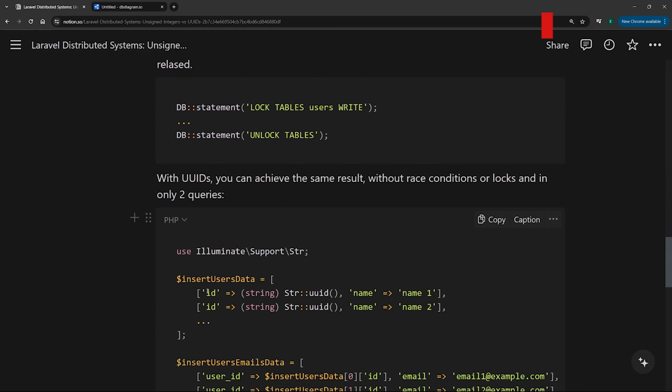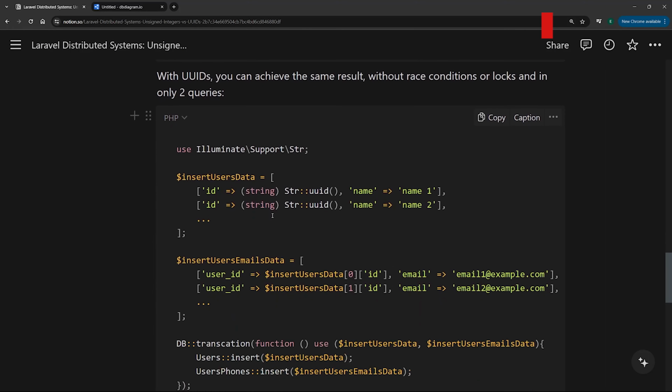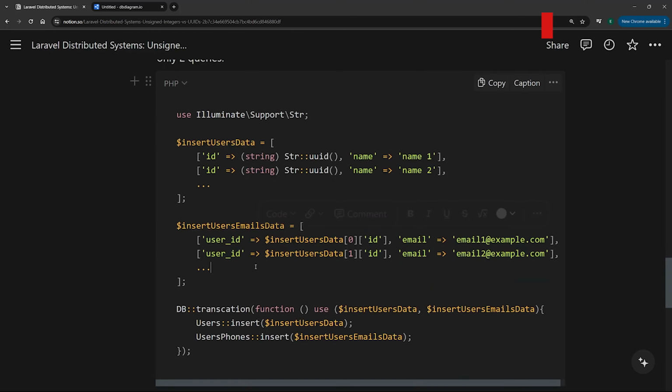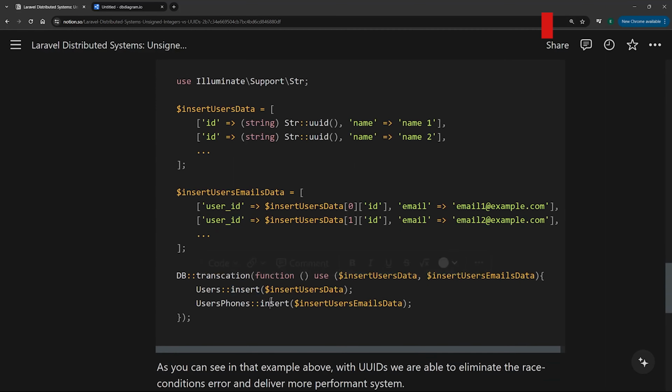Now let's scroll down and see the UUID approach. In here, I have done the same thing. Instead of using auto-increment integer primary IDs, we have UUIDs. I'm using here the Laravel helper class, UUID, and this is the namespace. And these are guaranteed to be unique almost always. And here you can see user email is referencing that UUID. Let's scroll down, and here you can see we're doing inserts as we usually do.